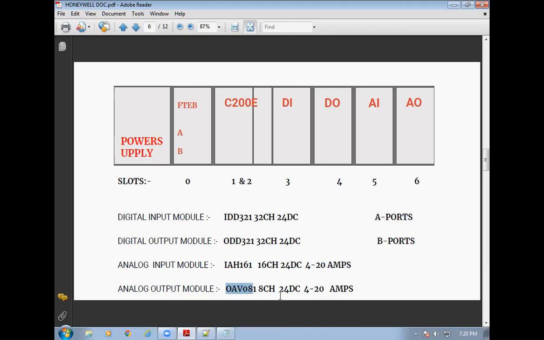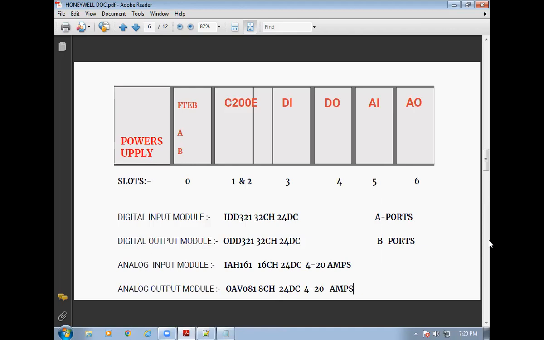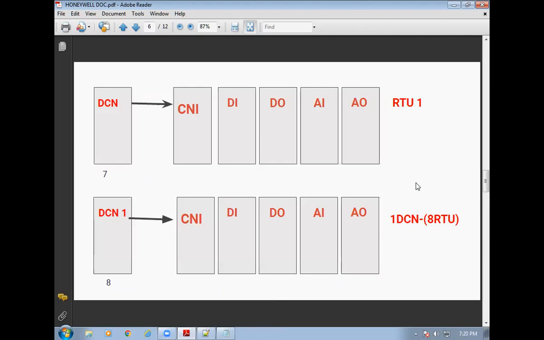Now here you can see I've connected 6 slots. Suppose I want to add more modules. How should I add them? That's the thing I'm deciding here. Here is the DCN module. With the help of DCN we can communicate. What is the DCN? Distributed communication network.